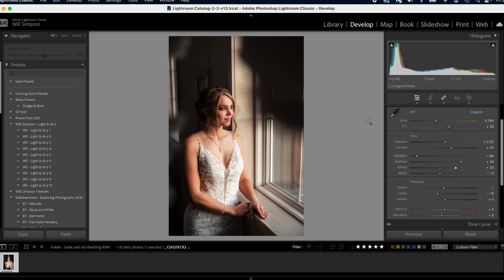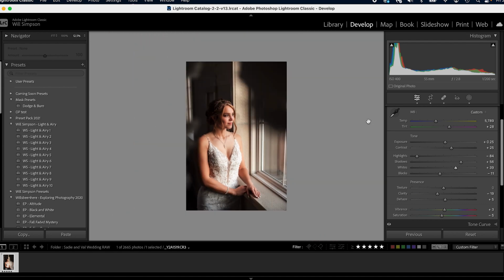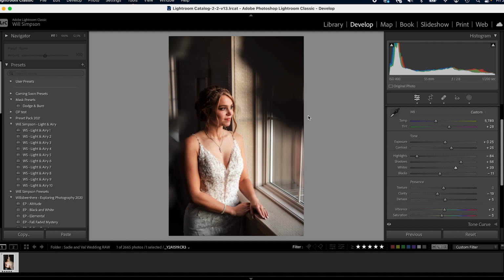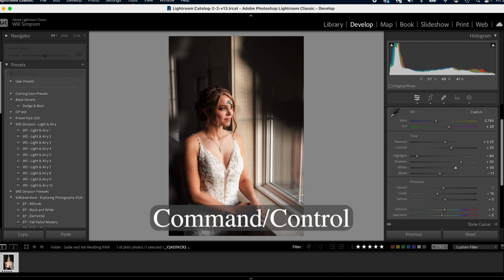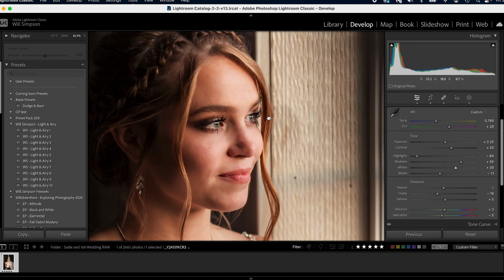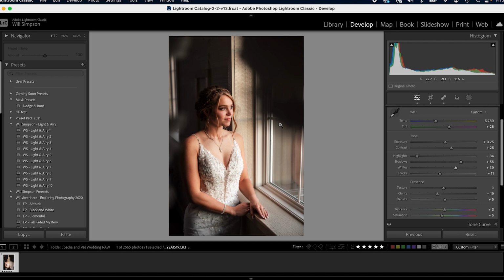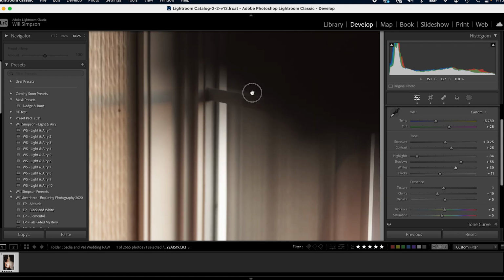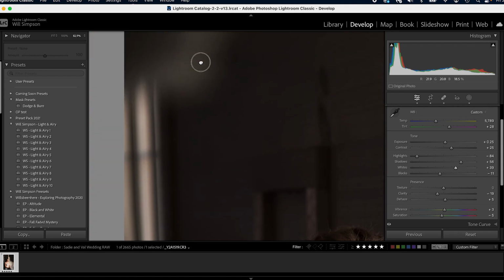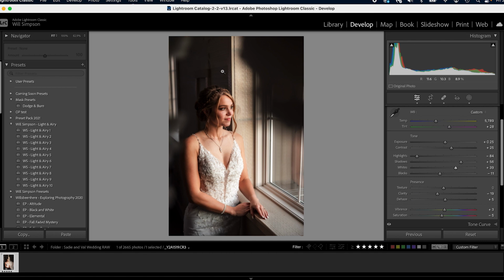The next one is a quick way to zoom in and out. Now you can press Command or Control and press plus or minus, but the easiest way to do this is simply push and hold Command or Control, I believe it is on a PC, drag a box where you want to zoom in, and you zoom right in. Now, once you've zoomed in, you can then simply click anywhere on the screen to zoom to that exact same zoom, and that is really easy to navigate through Lightroom.